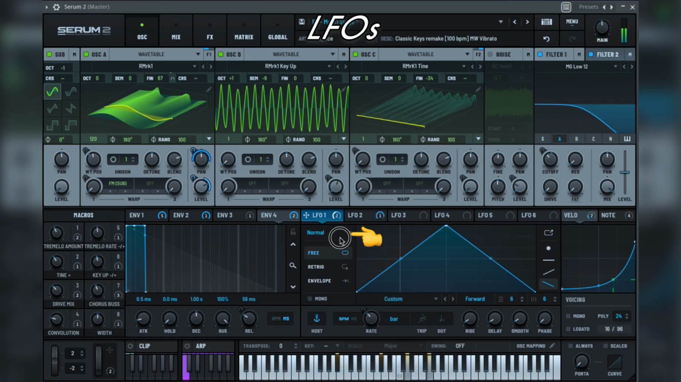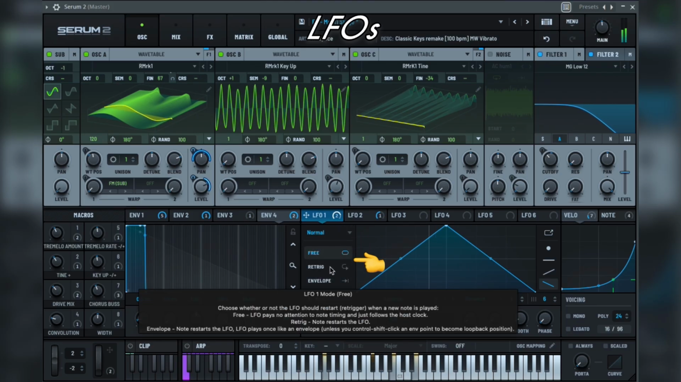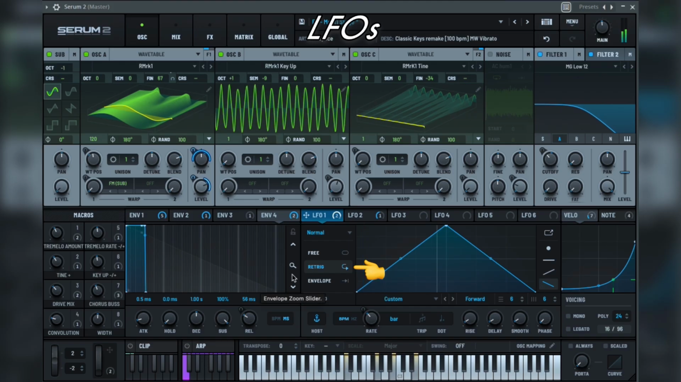This section defines how the LFO behaves when a note is played. Free follows the host clock and ignores note timing. Retrig re-triggers the LFO every new note. Envelope is similar to retrig, except the LFO will play through a single cycle before stopping. You can create a loop on the LFO directly by right-clicking the grid.